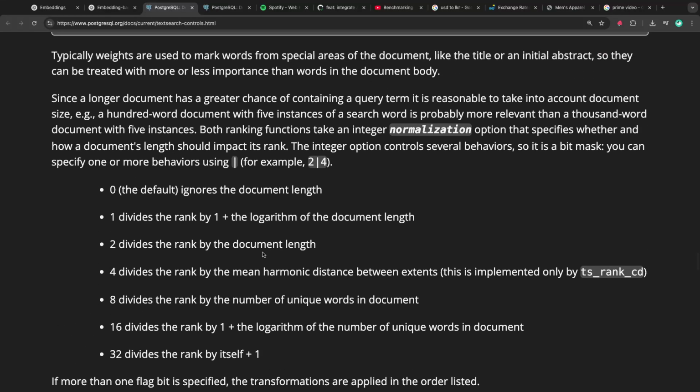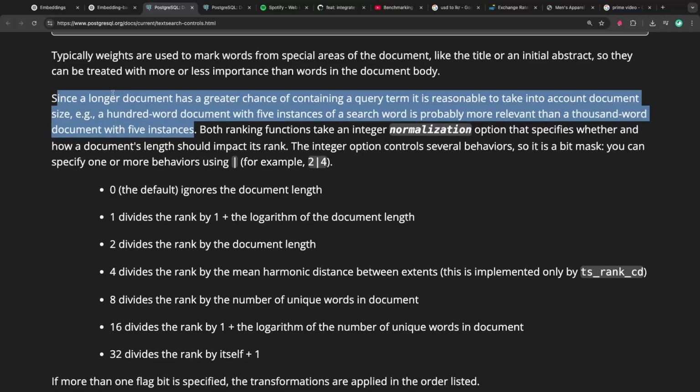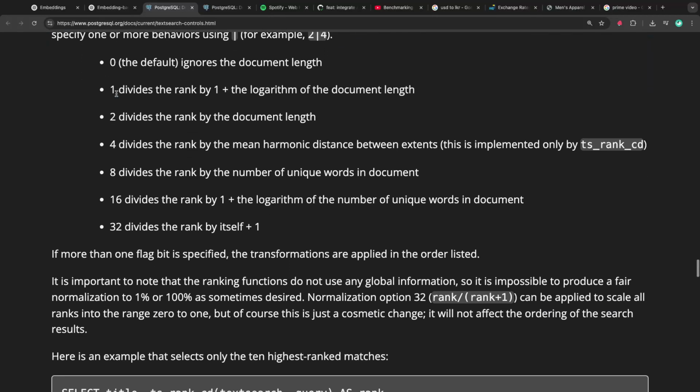So what they are trying to say here is, I don't actually understand the max part, since a longer document has a greater chance of containing. Okay, what they're saying is, if you have 100 words with 5 instances of the search word, it's good, but if you have 1,000 with just 5 instances, that's bad. That's basically what they are trying to say here, I guess. 32 divides by the rank itself plus 1. 32 divided by the rank itself.